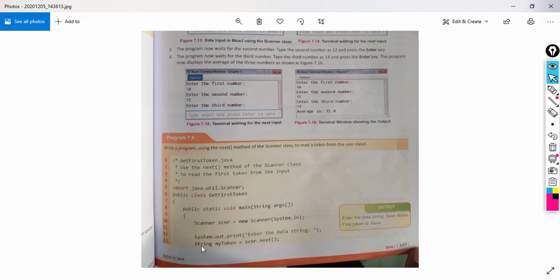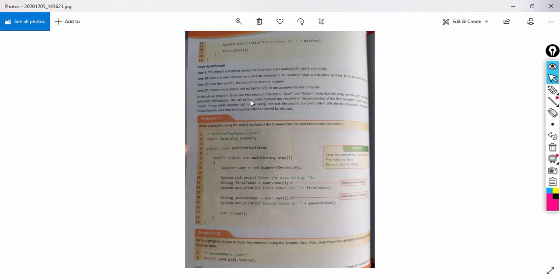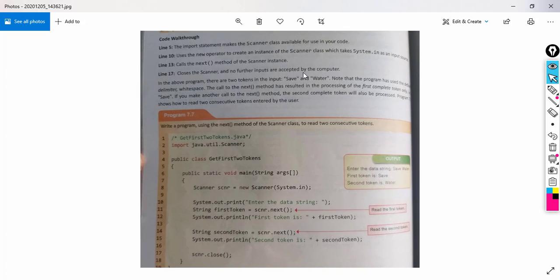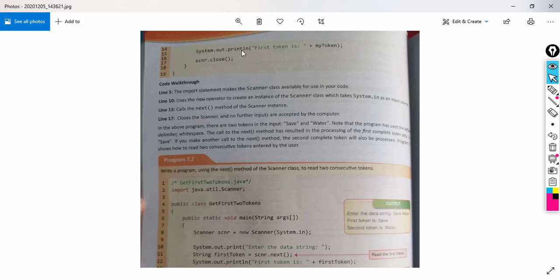Then which value will the variable myToken receive? As you can see here, this is the next method. Our input is "save water". From this sentence only the first word will be received by the myToken variable because of the next method. The next method will receive the first complete token, which is "save" here. So we are printing the value of myToken with the help of a println function.